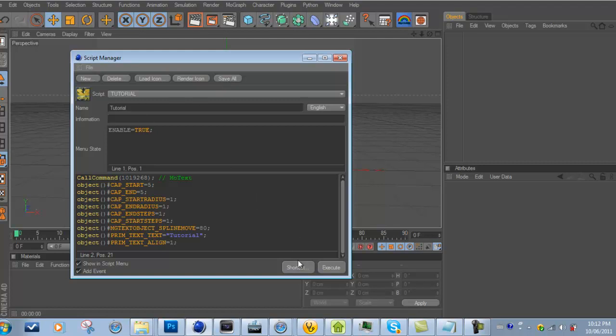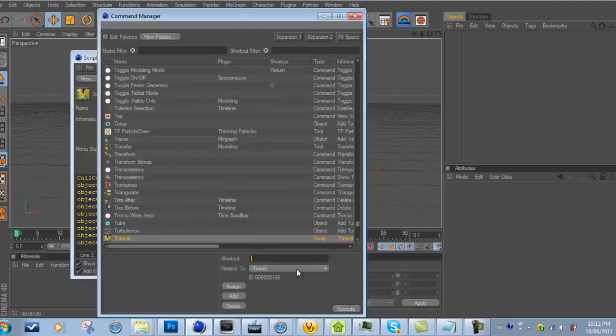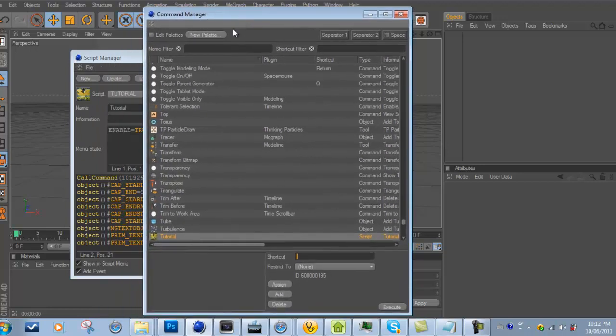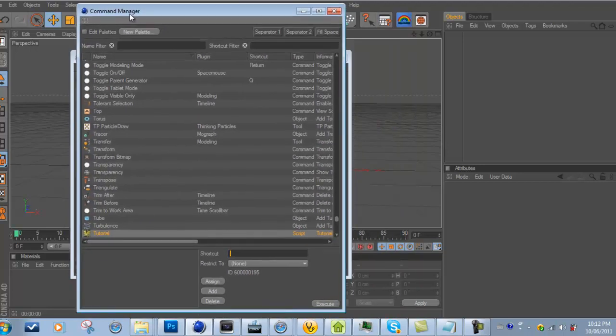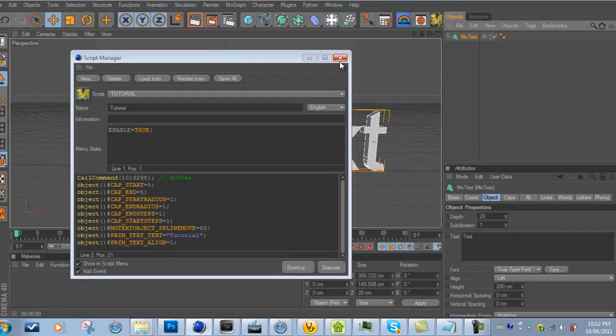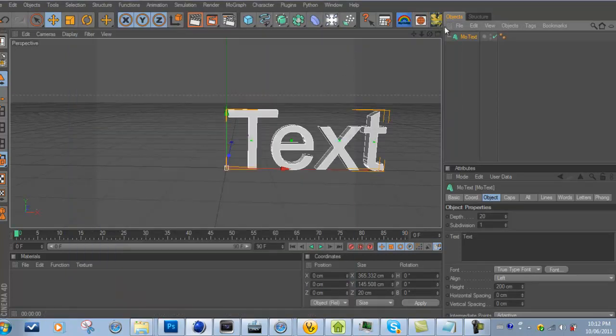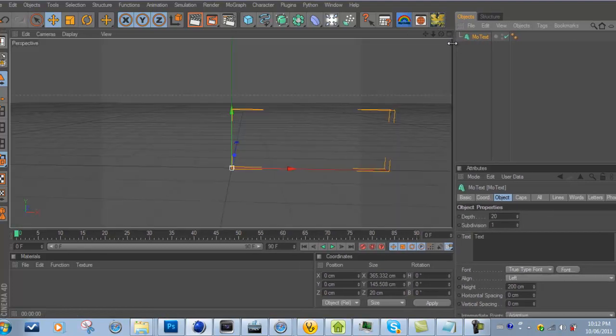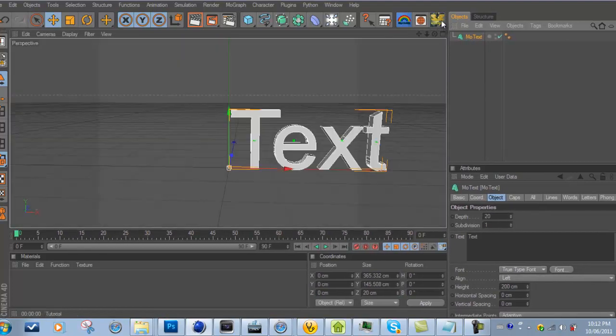And now, at the bottom here, you're going to click Shortcut. Then the script you just made should come up right here. You're just going to click and drag it over to your Cinema 4D, like so. Now, as you can see, it's right there.